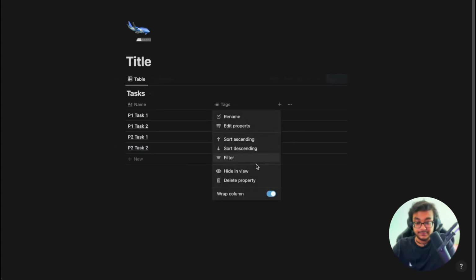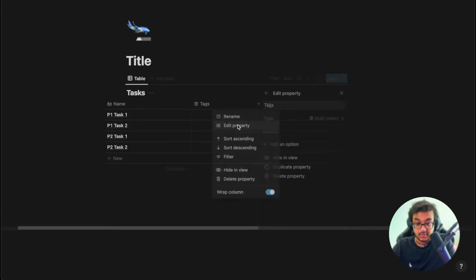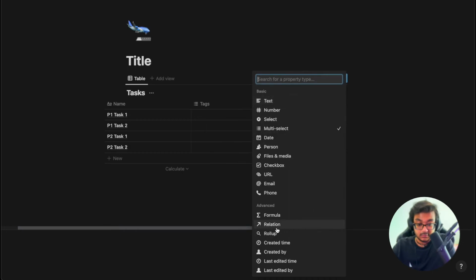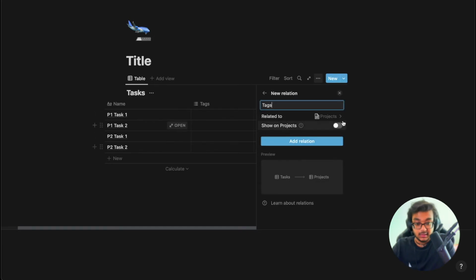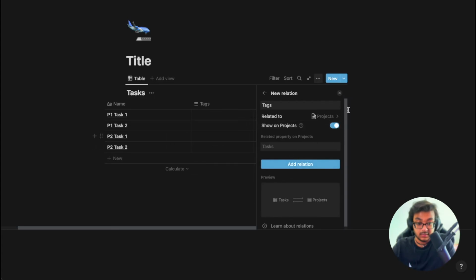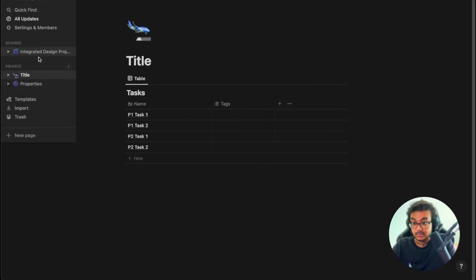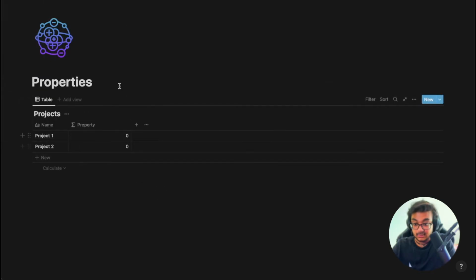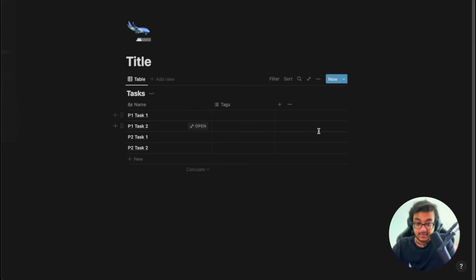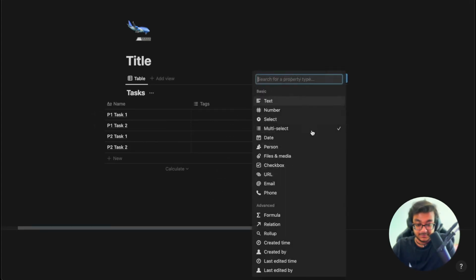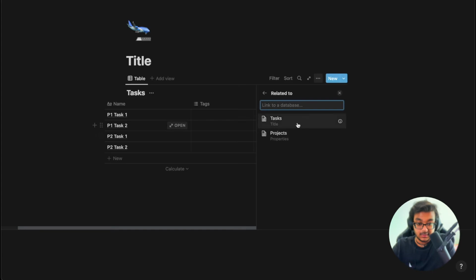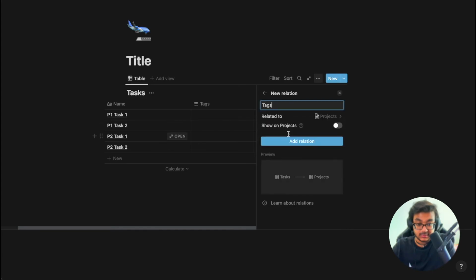And now what we can do is we can change this property to a relation property. And what that will give us is I want to relate this to projects and show on projects. And what that will do, we'll come play with that in a moment, is that, oh, it didn't do it. Hold on. I didn't hit save. Let's see where to go. Relation. Where was it? It was projects.